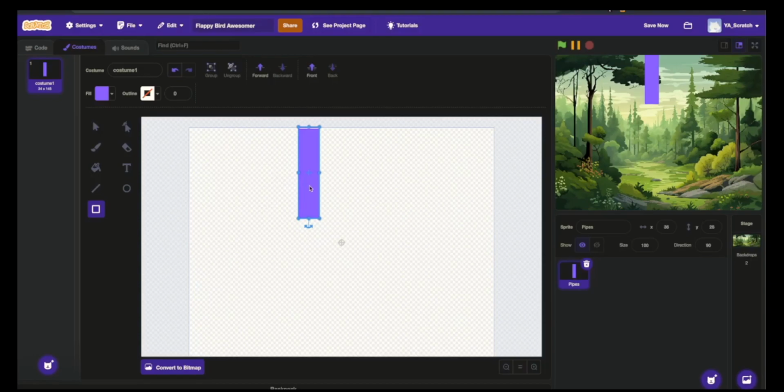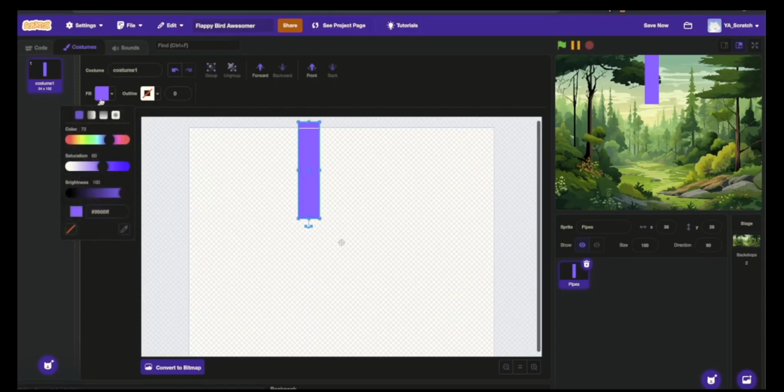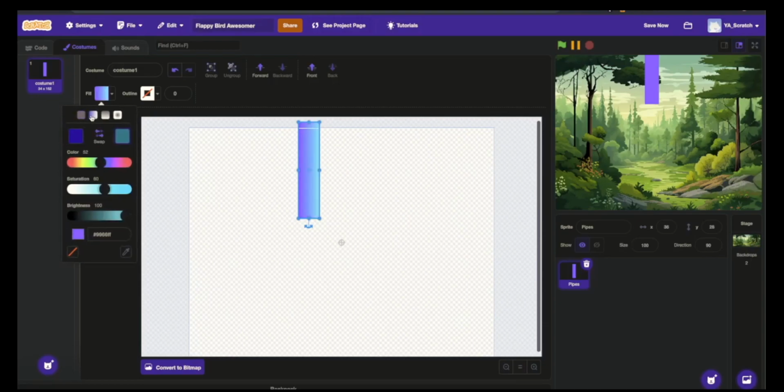When you have your rectangle drawn, you can change the color. I'm going to go ahead and choose a gradient by clicking on the second square, and I'll be able to choose the colors of my pipe. I like this color. I'm going to say OK. If I want, I can change the colors. If I wanted a more green color, I can leave it like that.